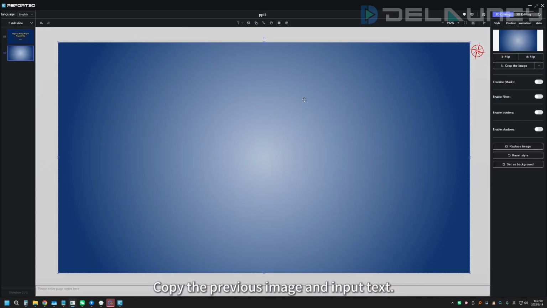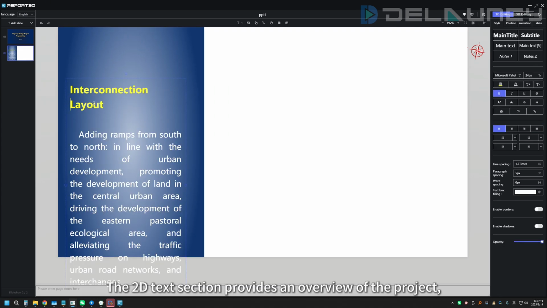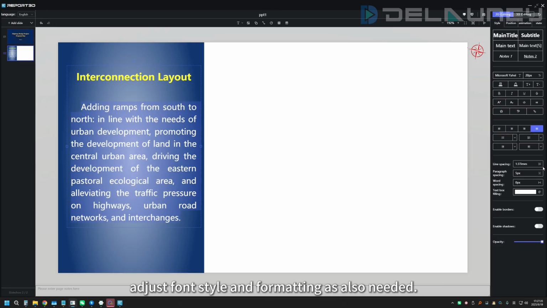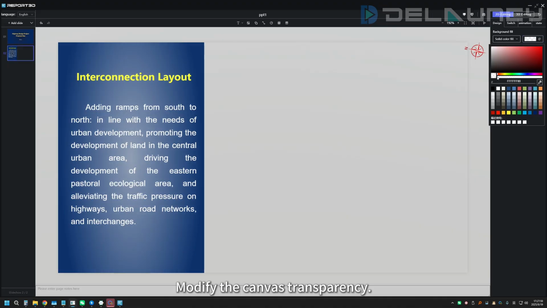Copy the previous image and input text. The 2D text section provides an overview of the project. Adjust font style and formatting as needed. Modify the canvas transparency.